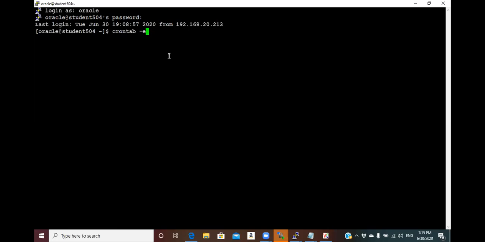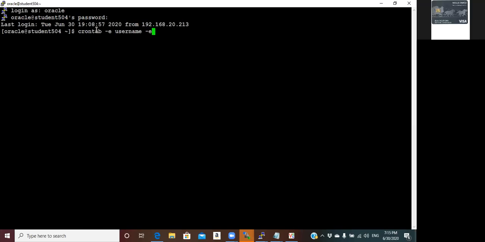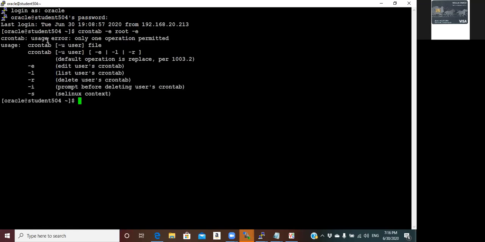But in case you are asked to do the backup as a user, this is the command you enter: crontab -e with the username. The username is the user you want to use. For example, if I want to connect as root, I'll enter crontab -e root. Okay, no problem. This is in the case of your work, but here I cannot schedule my backup as root.